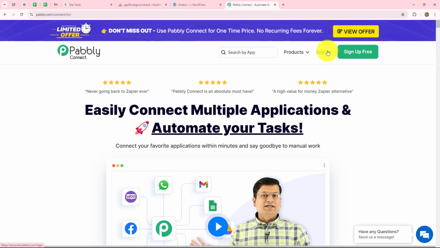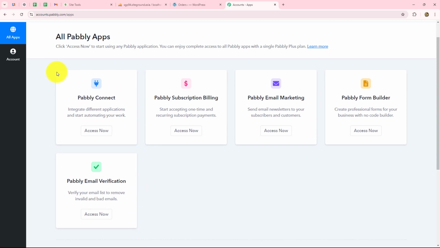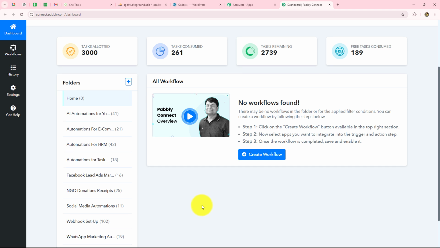Now, because I am already an existing user, I'm going to click on the sign in option. This is the all apps section where we can find all the products which are offered by Pabbly. To create this automation, we are going to use Pabbly Connect. So let's click on access now. And it has taken us to the dashboard of Pabbly Connect.